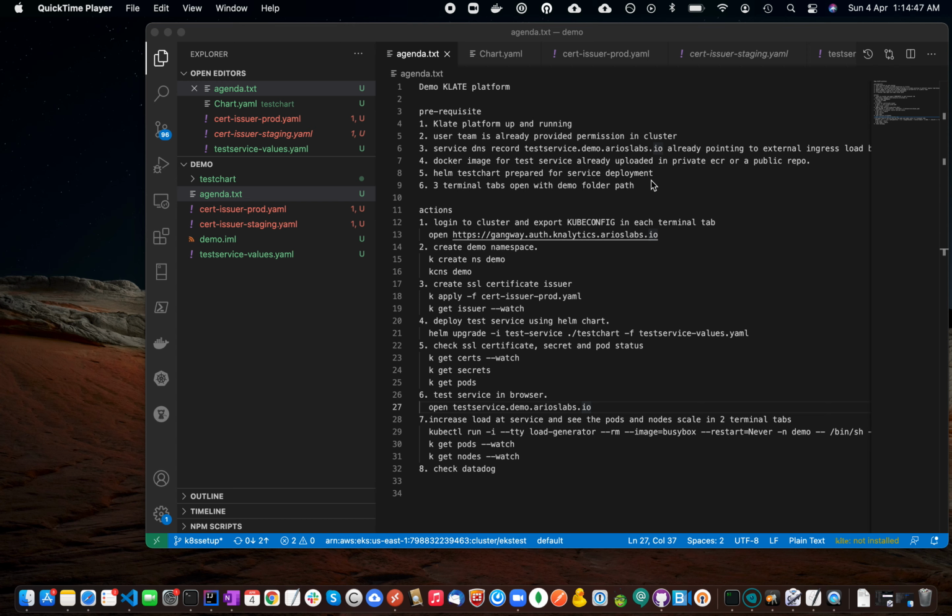The image for that application must already exist in some kind of repository which we are going to configure, and a Helm chart, which is a standard way to deploy any application in Kubernetes, must also be prepared.